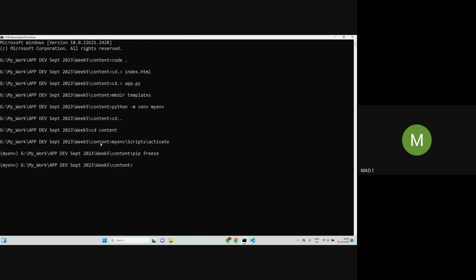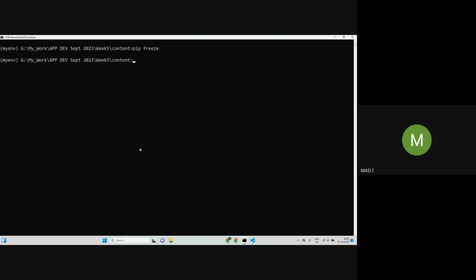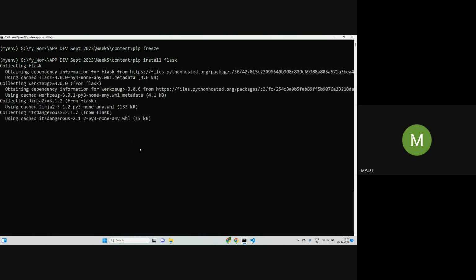Okay, so there is nothing here. What does that mean? You have freshly created a virtual environment and there won't be anything. Okay, so how do I install Flask? I write pip install Flask. Okay, hit enter and it will install in your virtual environment.